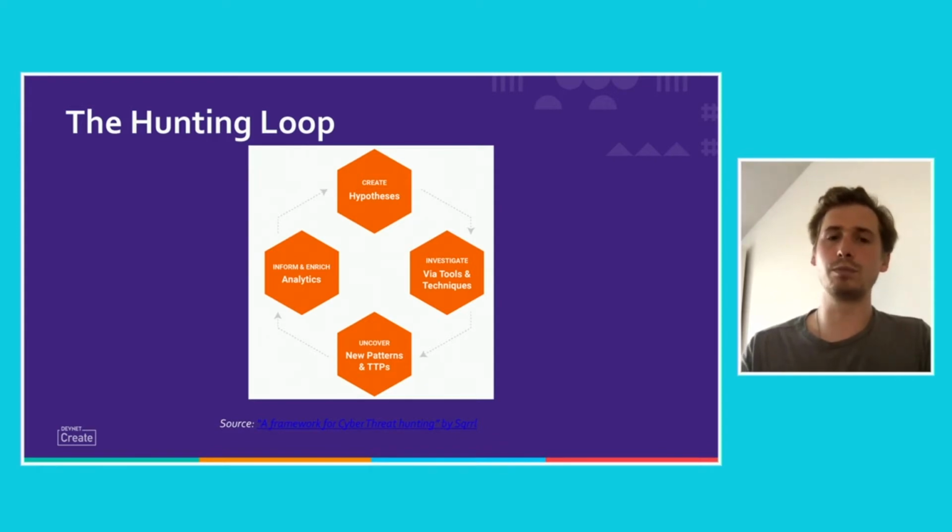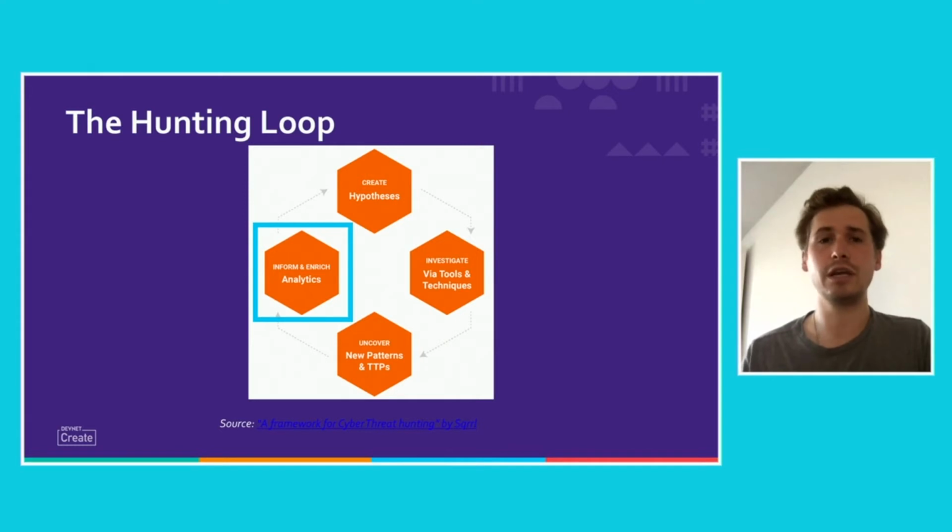Now, if you look at this loop, especially the highlighted area right now, the enrichment is something that you can actually automate quite easily. So that's what we're going to do today in this example.